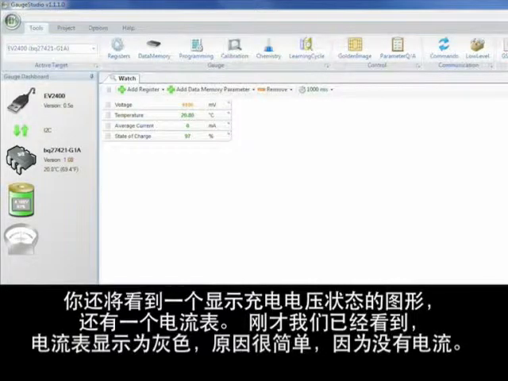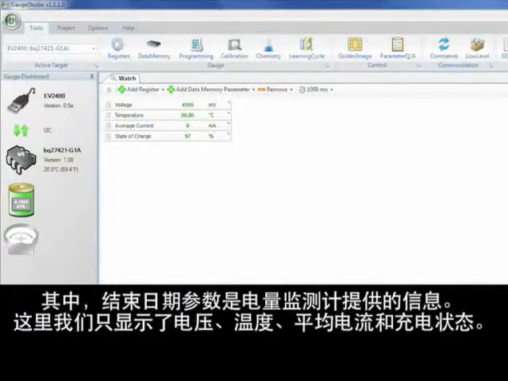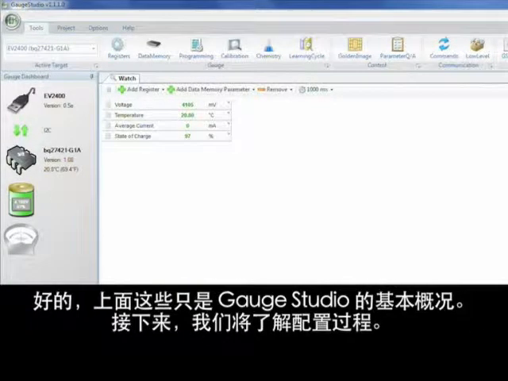It will show the device that's connected, which in this case is the BQ27421 G1A. You'll also see a graphic that displays voltage, state of charge, and also an ammeter. As you can see right now, the ammeter is grayed out, and that's simply because we do not have any current flowing. Over in the next window, what we call our watch window, you'll see just basic data RAM parameters, and the data RAM parameters are information that's being provided from the fuel gauge. We are simply showing voltage, temperature, average current, and state of charge. So that's just a basic overview of Gauge Studio.